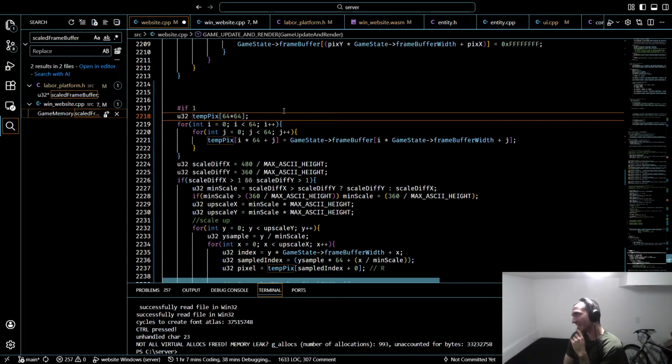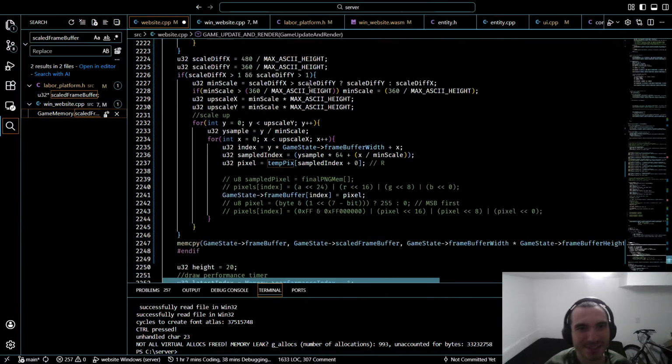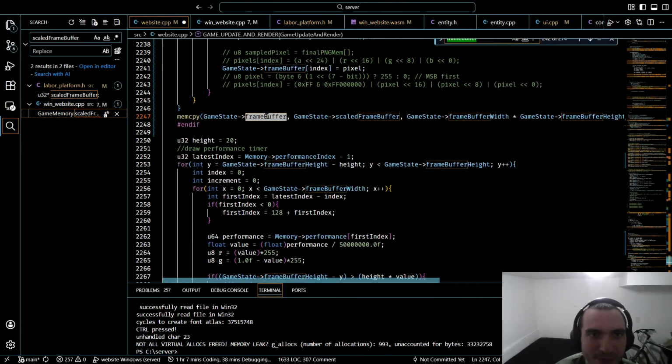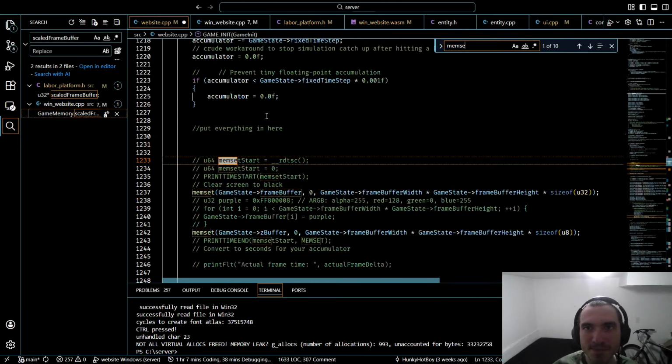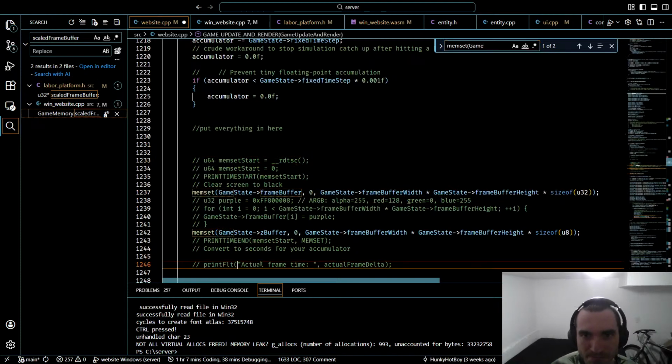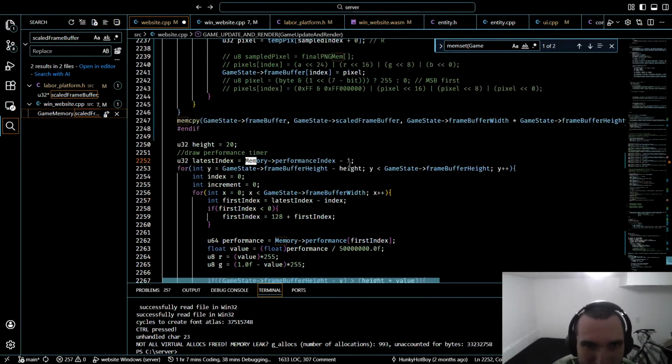But the idea is that I have this temporary buffer to the side that I want to copy all the pixels into. I want to loop over every single pixel in the regular frame buffer and copy them into the other one. Yeah, okay, I think I know what to do. I think it's going to be a huge pain. Let me do memset. Okay.